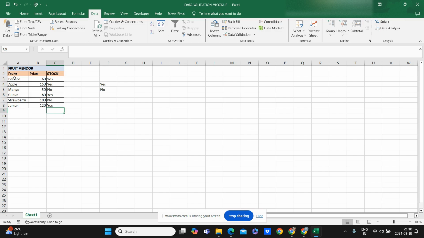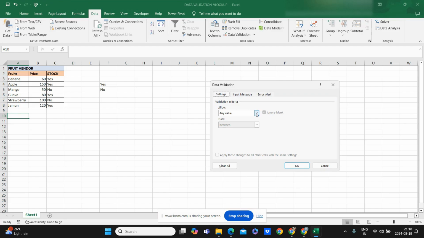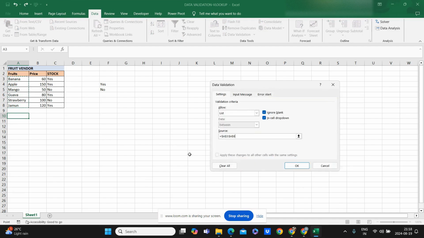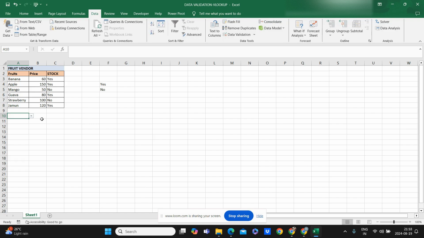And suppose we want data validation of these fruits, so we will select this place where we want the data validation. Go to the data validation tab, select list, and in source we'll select these fruits and OK. So we will get our data validation, apple or guava. And suppose there are a lot of fruits in the list and the vendor wants to know the price of any particular fruit, so he can select from this drop down list and he will get the price.